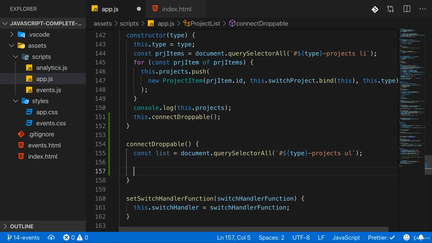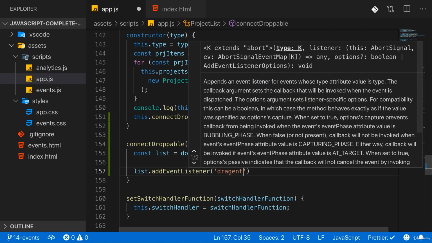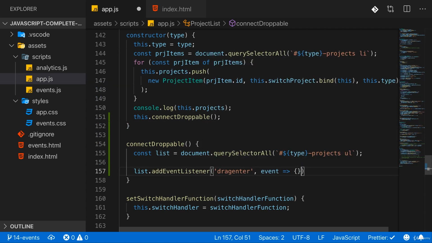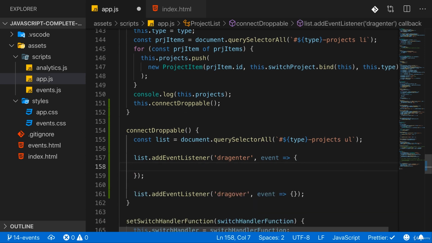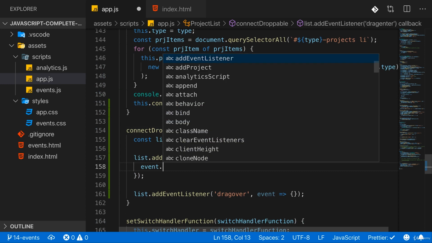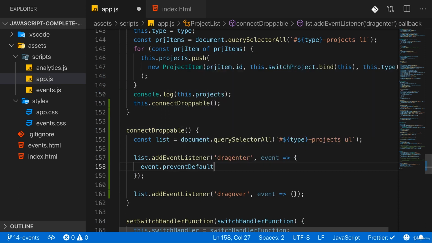So now on that unordered list in our project list, for the two different types we have, we can add an event listener. And I'll add two event listeners, one for dragenter, where I need the event object and then we do something, and one for dragover. Now again, the difference is when they are triggered regarding nested child elements. You definitely need the dragover listener, and in there you need to call event.preventDefault. For dragenter, that is optional. Nonetheless, I'll do both.